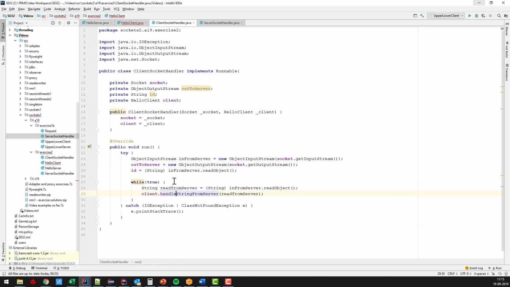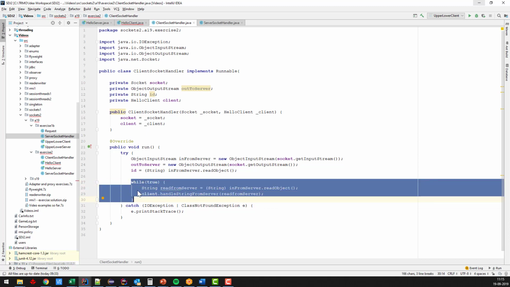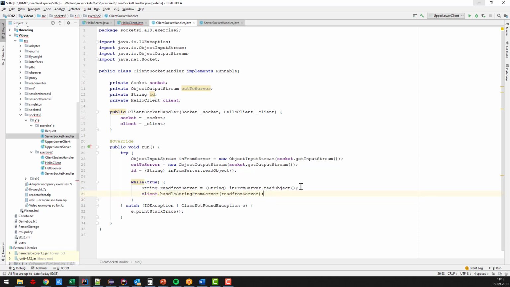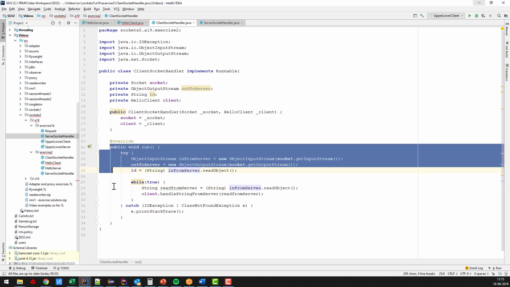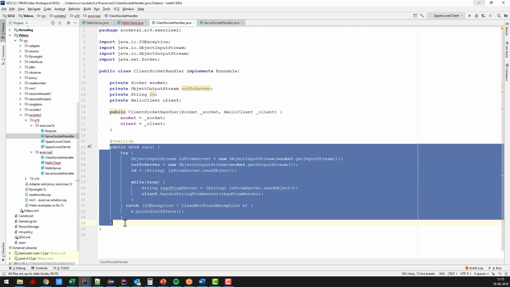Okay, so let's go back to my client socket handler. We just have this one. This is listening for whatever from the server, and whenever we read something, then we hand it over to the client in the appropriate way by calling a method or another method, and then we just wait for another thing to come from the server. So my threading part here, the run method is just reading input from the server.